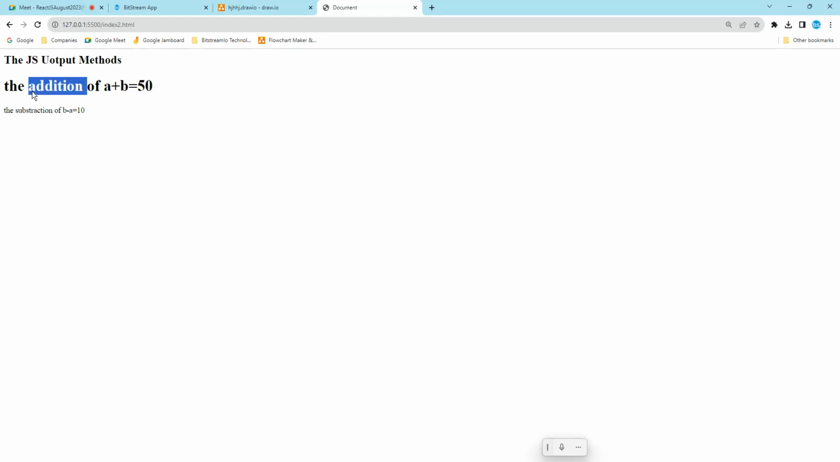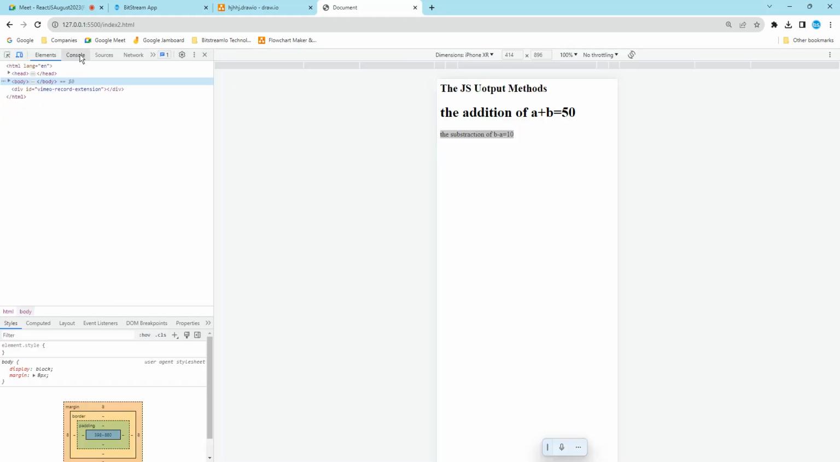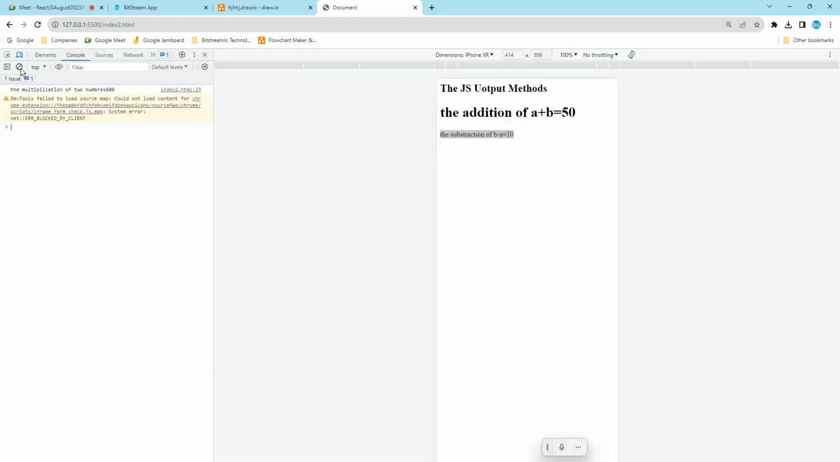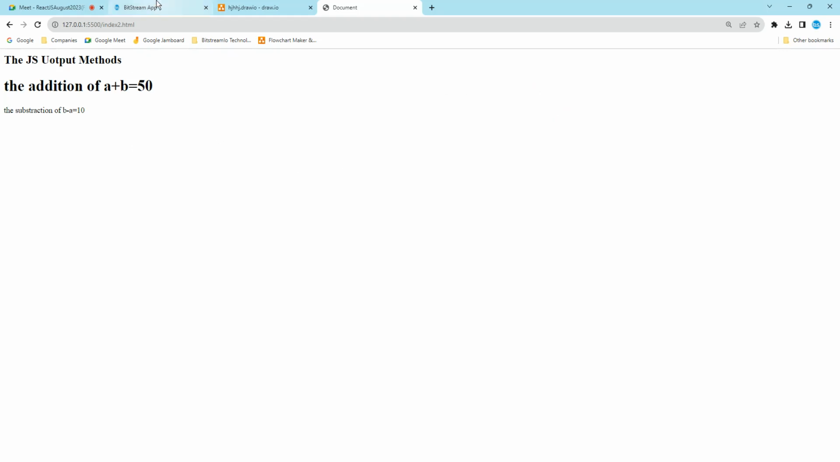So this is the addition of two numbers using document.getElementById. This is the subtraction using document.write. The third one, multiplication, is by using console.log. If you just go here, clear here, rerun it here. The multiplication of two numbers is 600. 30 twenties are 600. So this is how the multiplication works.